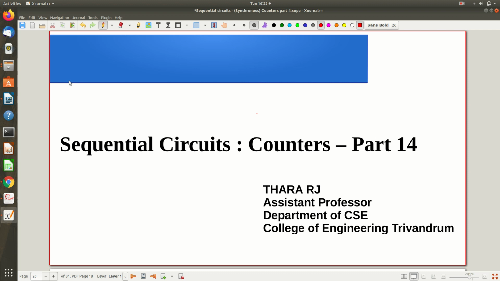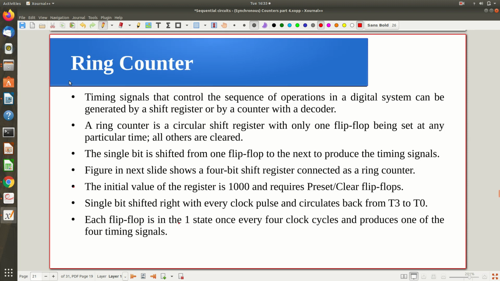So here in part 14 and 15 we will see some special types of counters. They are basically registers only, but they do some kind of counting, so we can call them counters also. Even a counter itself is a variation of a register, right? So we will see that. First one is called a ring counter, and another one is a twisted ring counter or Johnson counter. That we will discuss in the next video.